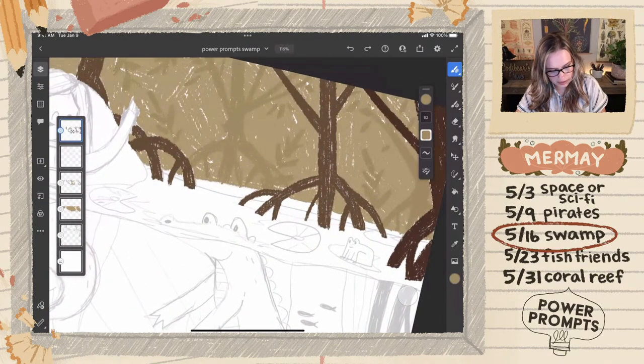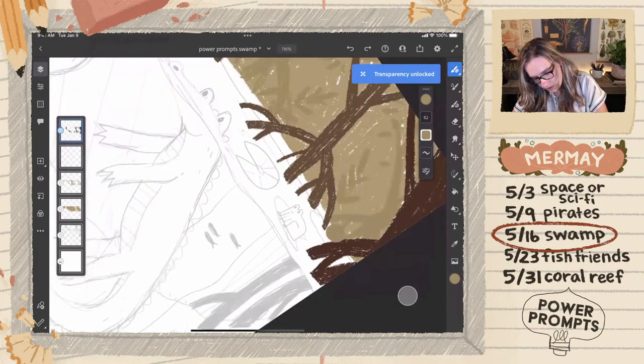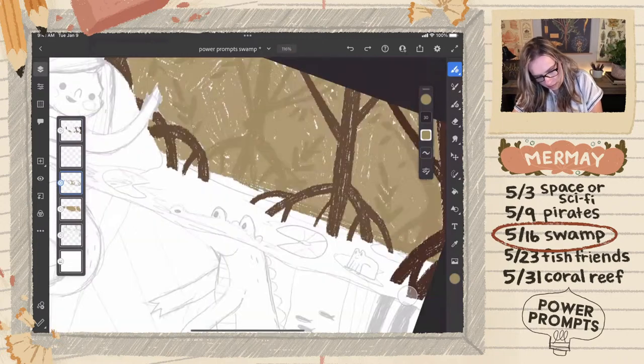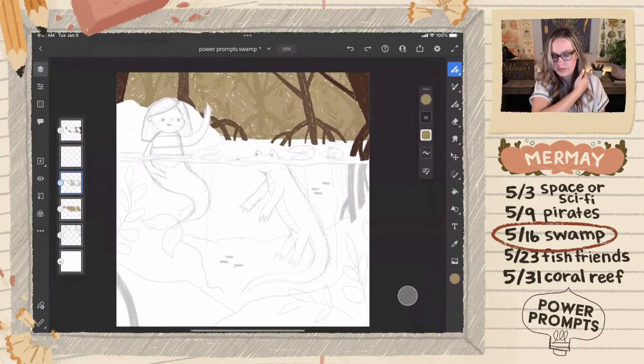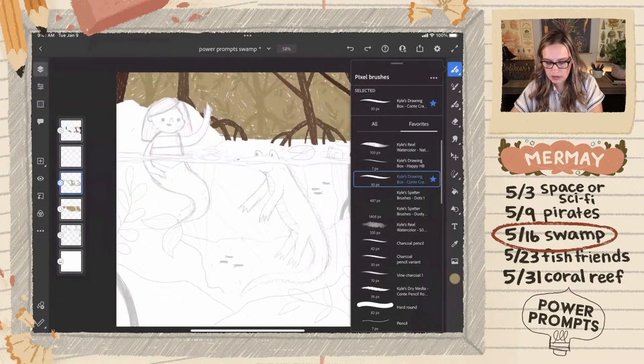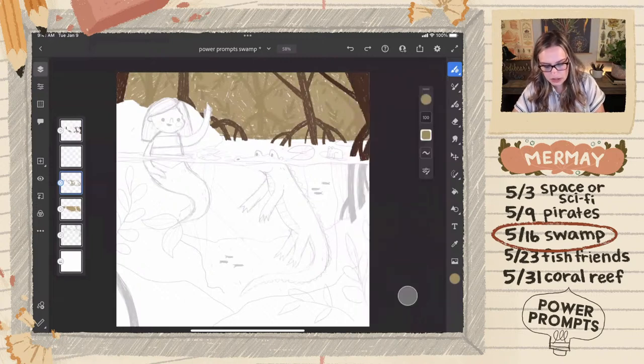Let's see, I might actually take this background tree color and let's go back to that Conte crayon brush and fill in maybe just a little bit of land or something just here in the background. Like that. And now I think I'm gonna try to paint in the water layer, the top of the water. Just to change up the texture, let's go in and try out the watercolor brush. I wanna see if that works well.